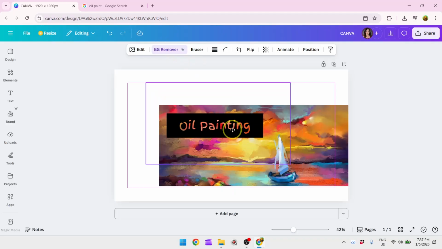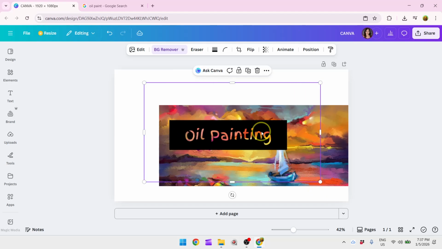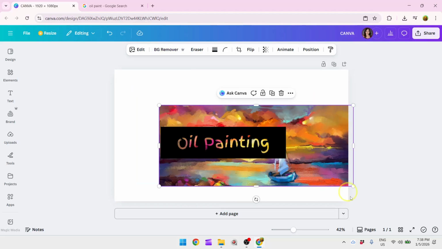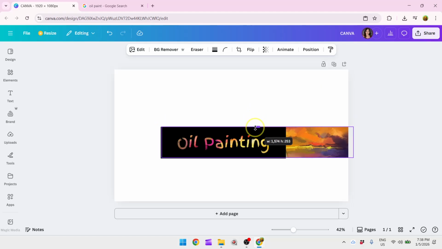Now just reposition your photo on areas that you would like to be put on your text. Now crop out some areas of the oil painting, just leaving the black background outside.